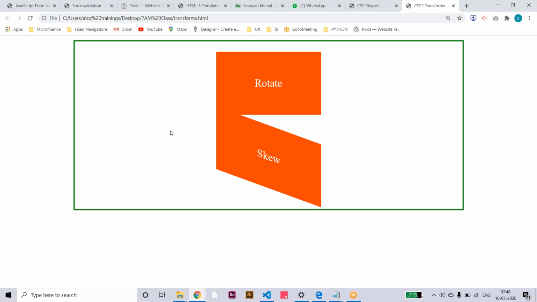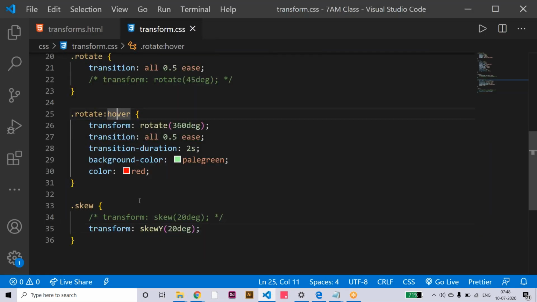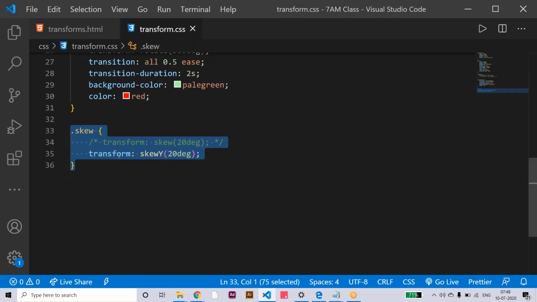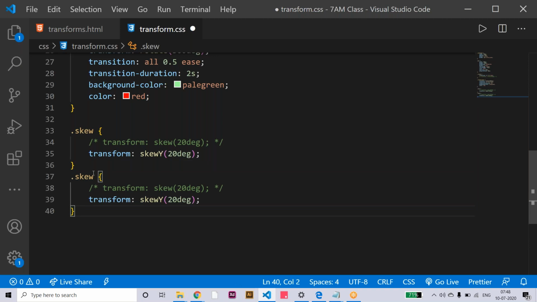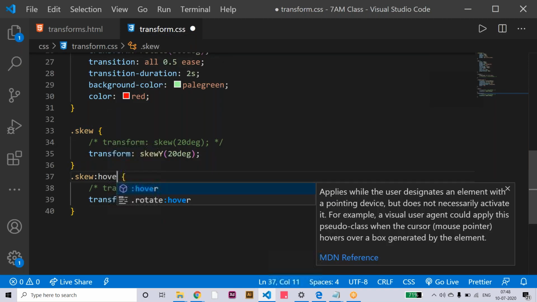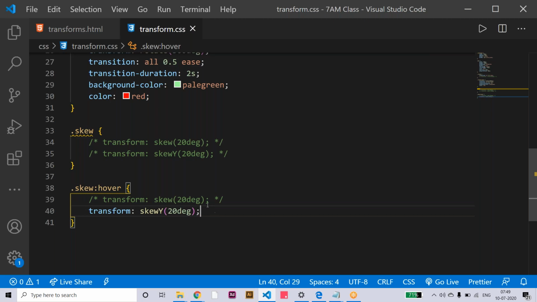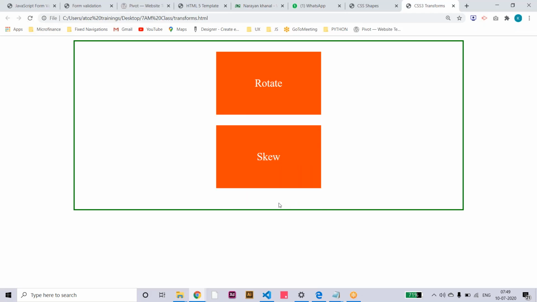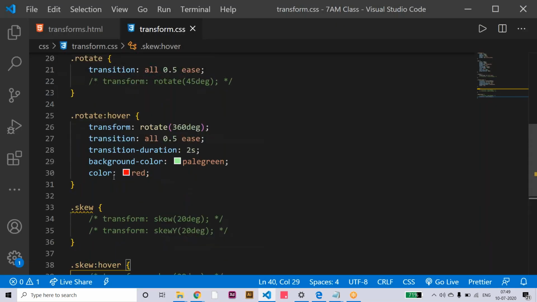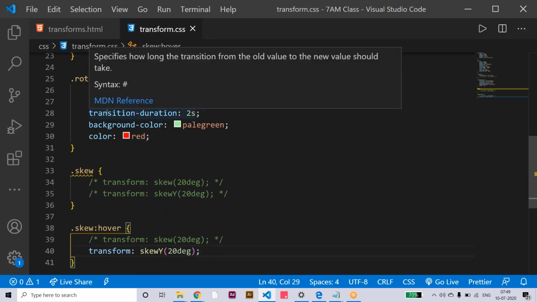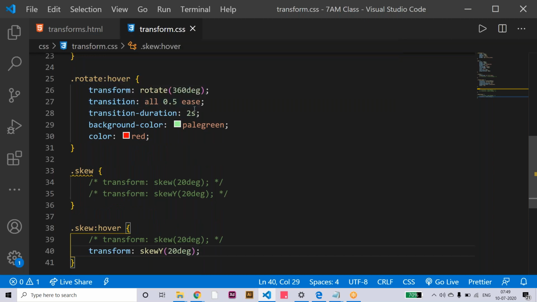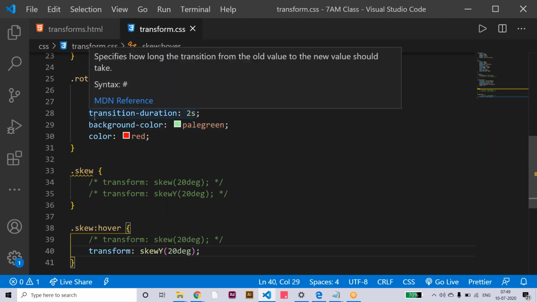The same thing we did on the rotate hover, same thing we can do here also. Skew hover. Let me put down the comment. Skew degrees, skew to y 20 degrees. Now again it's the same position, same object, on mouse over skew. Whatever you applied for the rotate object, the transition duration and the transition functions, we can apply here also, the same thing.